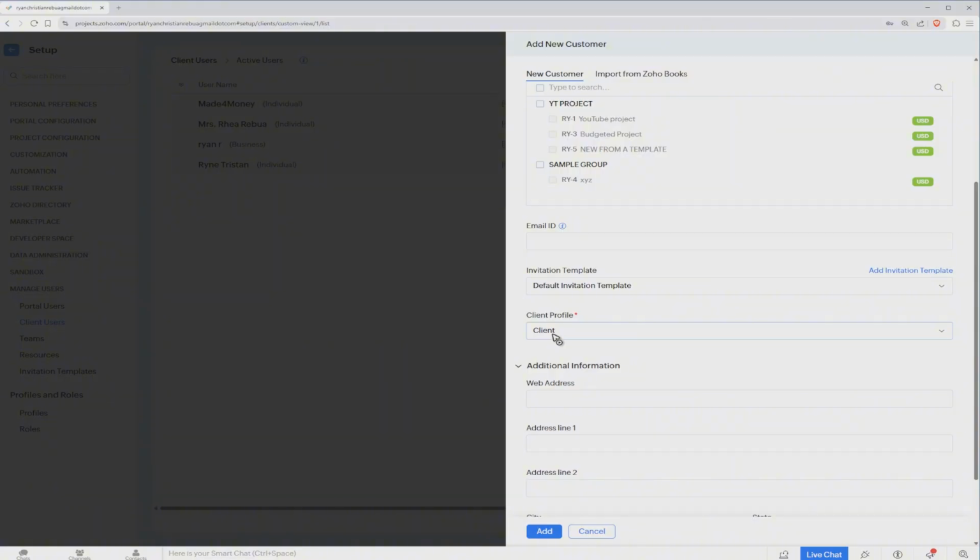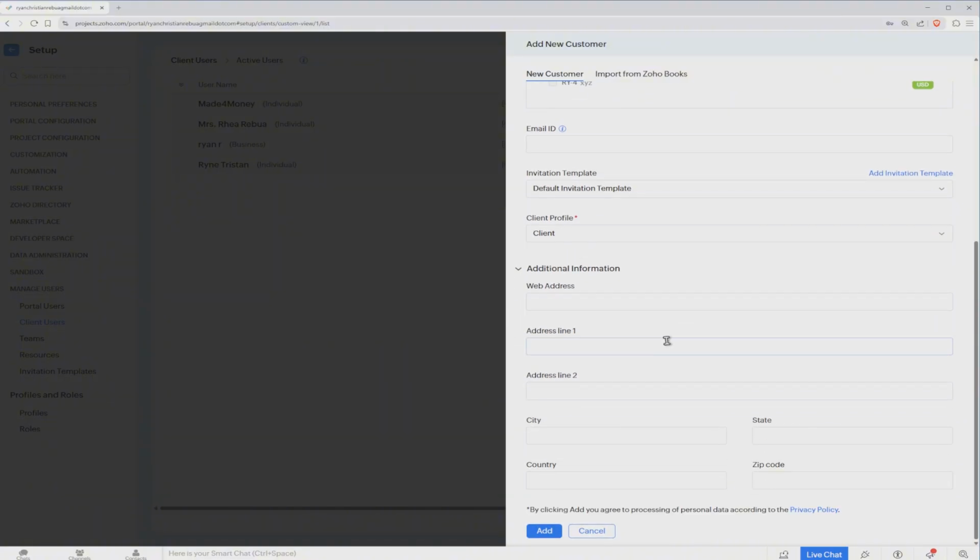Client profile, set the client. And add in the web address line right here, and city, country, zip code, and state. And once that's done, just add.